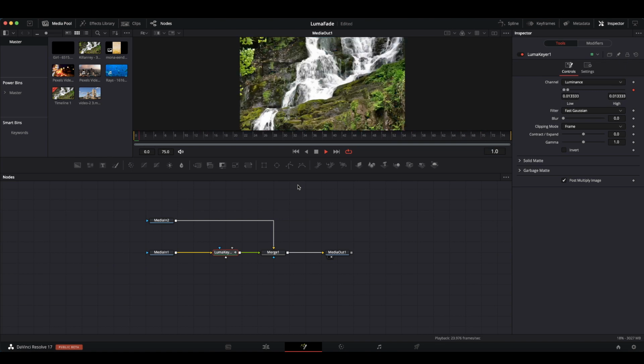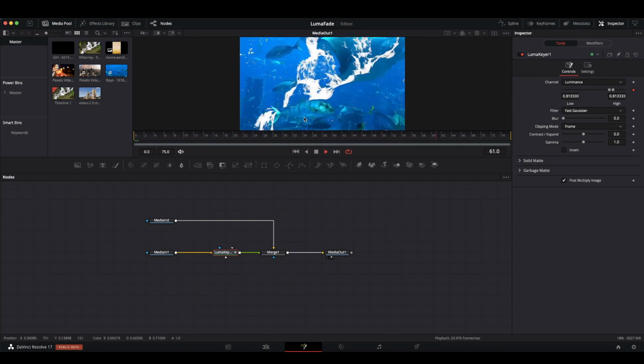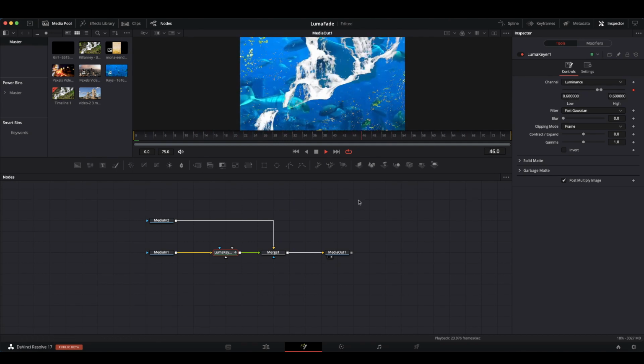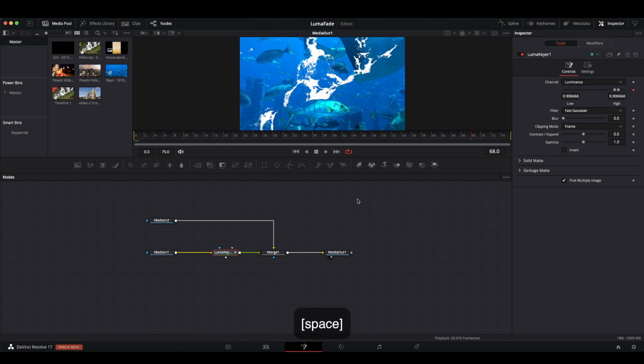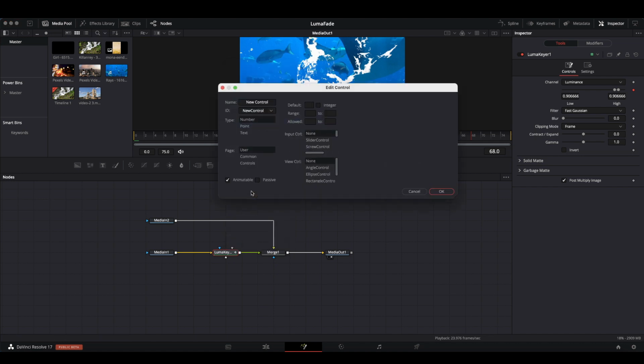Now I have this set up so that I can switch between the fade starting in the dark area or the fade starting in the light area. So the first thing we need to do is make some kind of switch or controller that we can toggle between the two. So what I'm going to do is come into my Luma Keyer node. You can do it on any of the nodes, but just to make things easier, I'm going to do it in the Luma Keyer node. I'm going to right click and go to Edit Controls. When you do that, this panel pops up and we want to make a new control, and we're going to call it Direction.